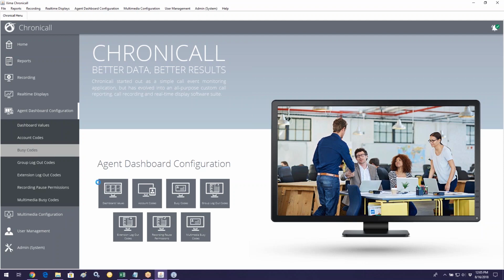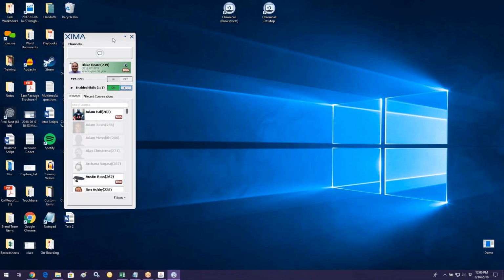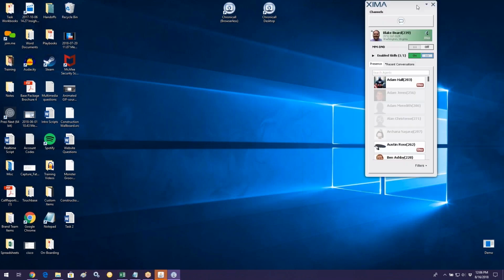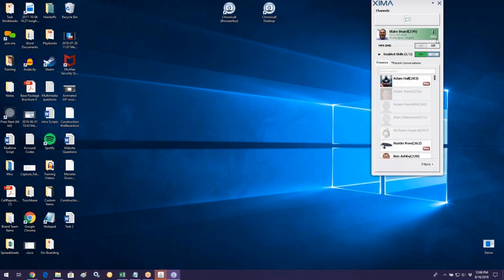Now, with busy codes, what can happen is I can come in here and create a list of reasons as to why someone might be going on Do Not Disturb, release, or aux. I can do the same thing for group logout as well as extension logout. And what that means is when I hit that DND button on my phone, 2 things will happen.